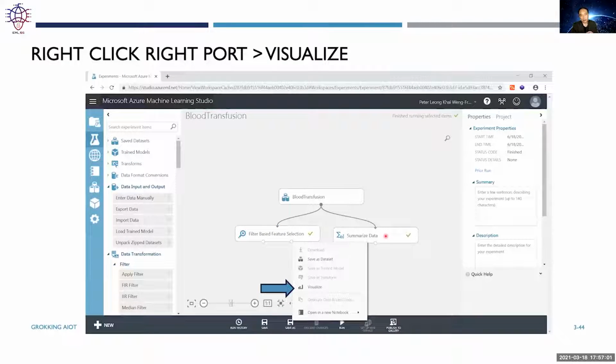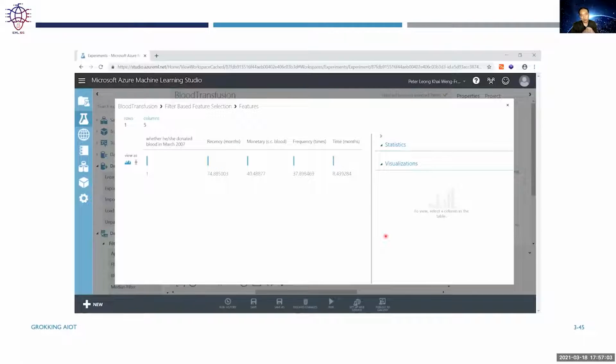Okay, and once you select visualize, you come into this screen where we can find that the largest value is actually recency. So recency is what determines whether or not the person would donate blood rather than the other values. Monetary and frequency are also good predictors because they are very large as well. And the one that's actually worst is the time value.